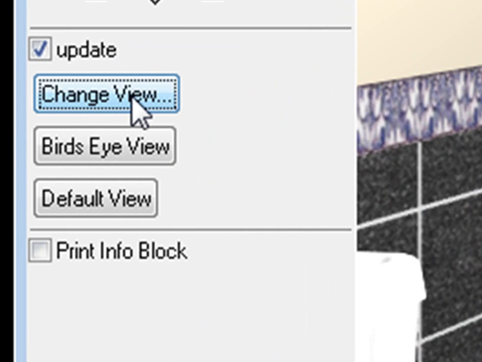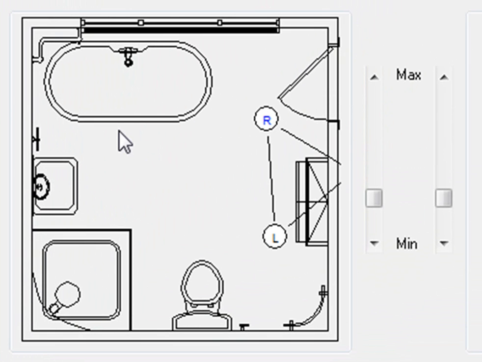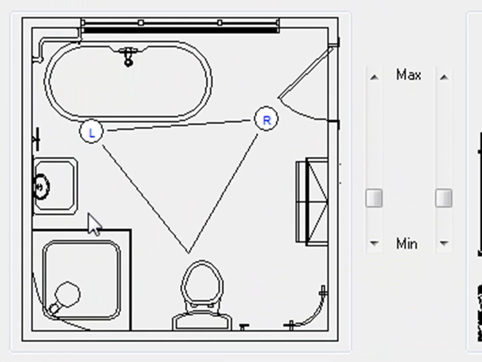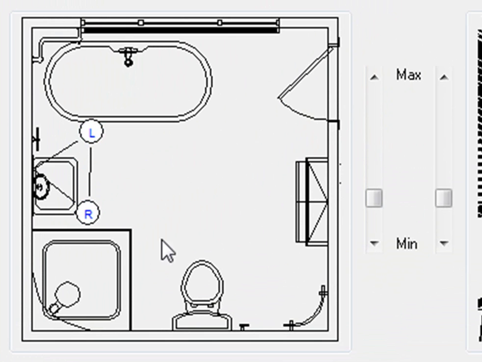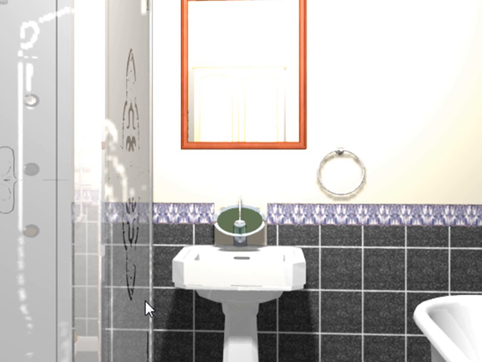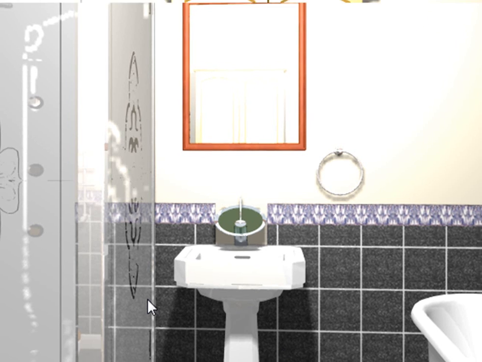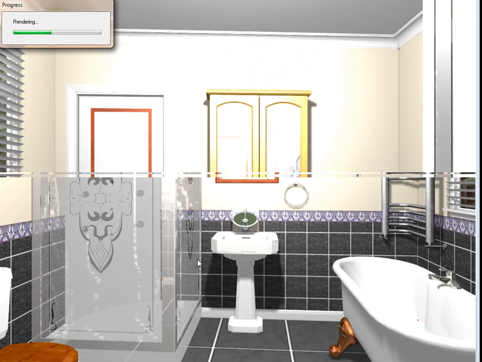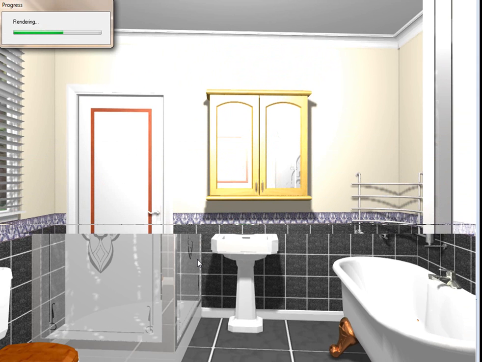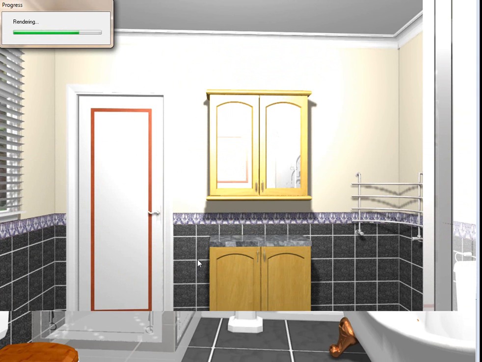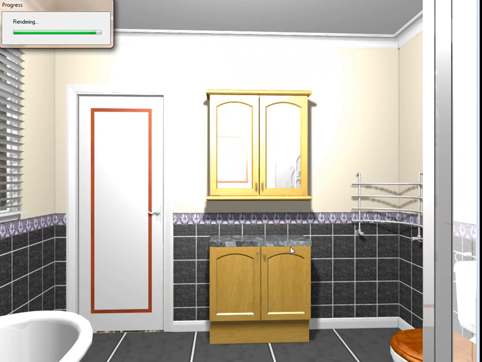I'm going to click on change view, and then I'm going to click left by the bath and right near the shower so that I can see downwards or see across towards the door. And I'm going to click OK so I can see that. And there we go. That's how to use the perspective tools.